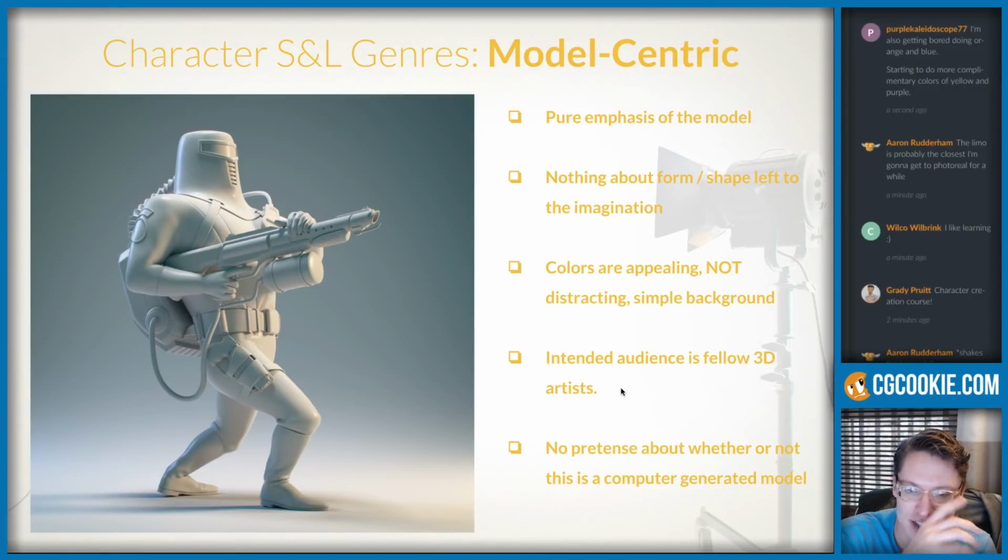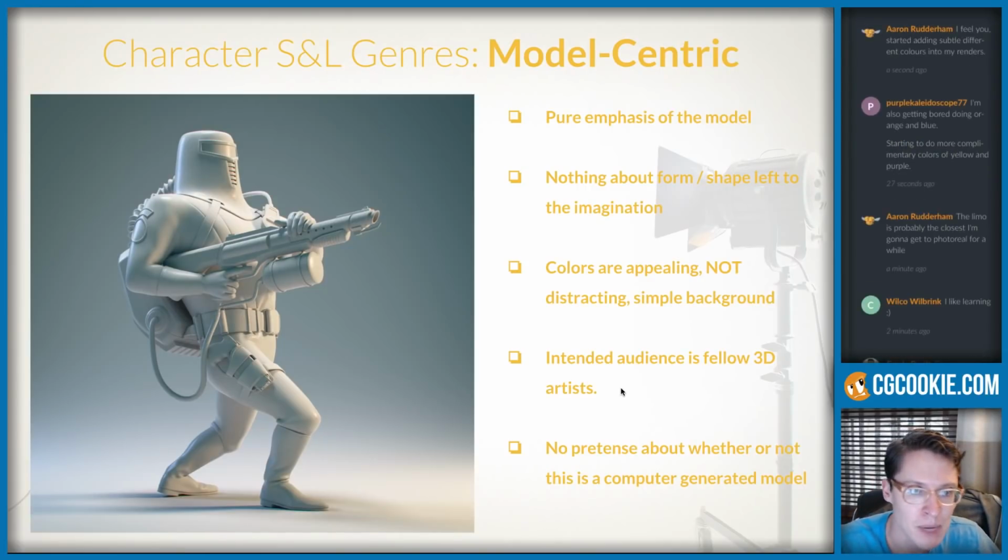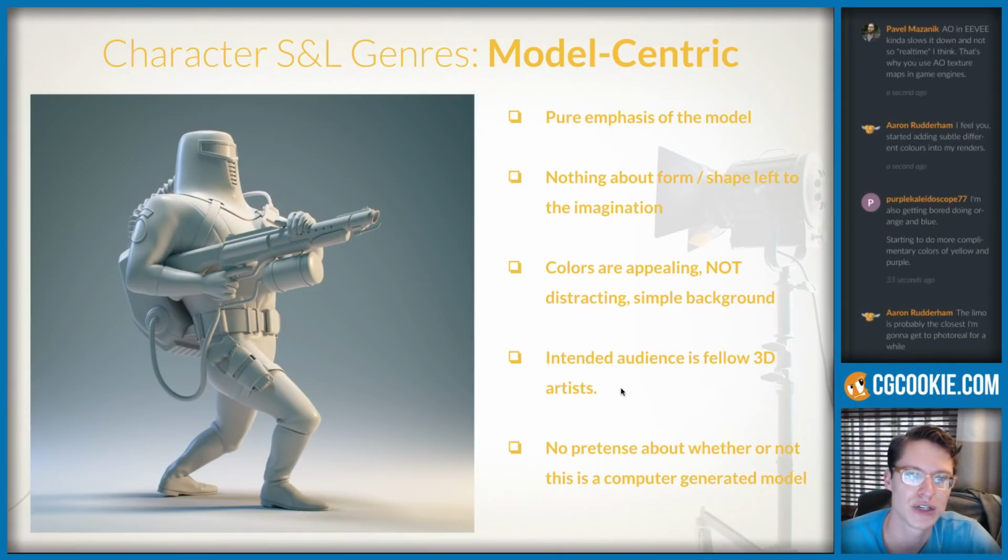Speaking of that, it's usually intended for fellow 3D artists, you know? This is the type of render that, if I were at a studio, where you create the model and you want to show the director a render. Ultimately, the biggest point of the render is the model itself. It's not actually the lighting. You just want the lighting to emphasize the model.